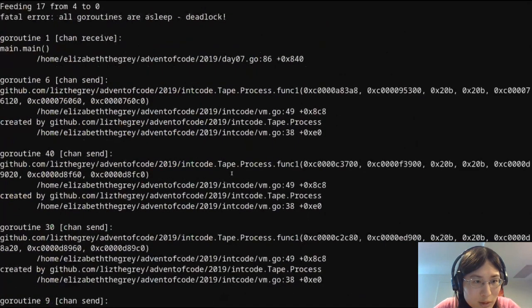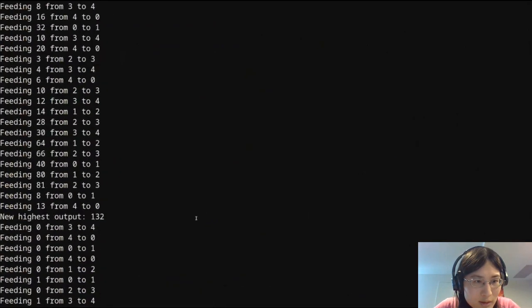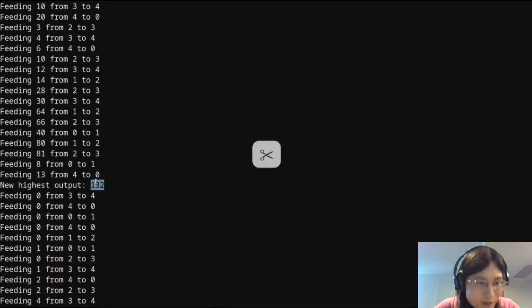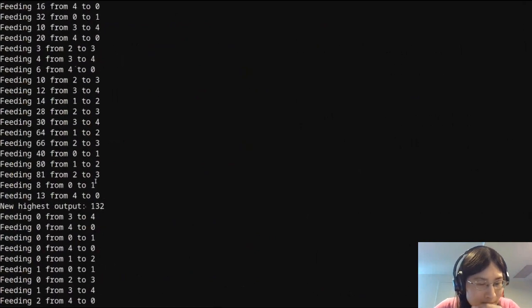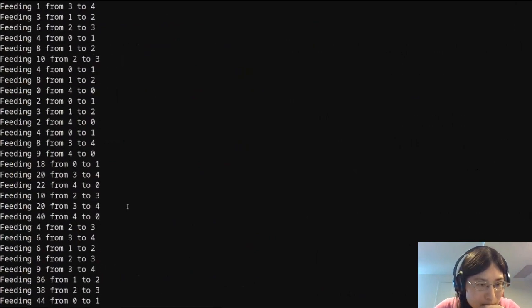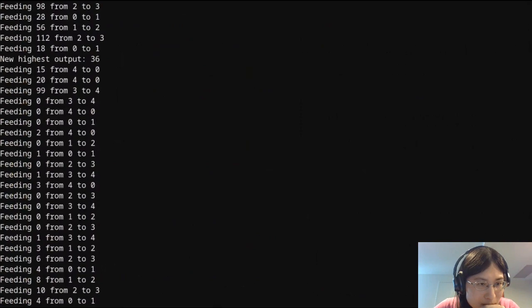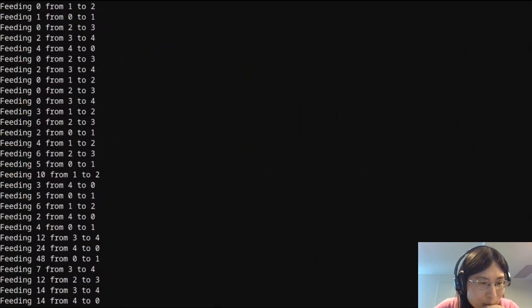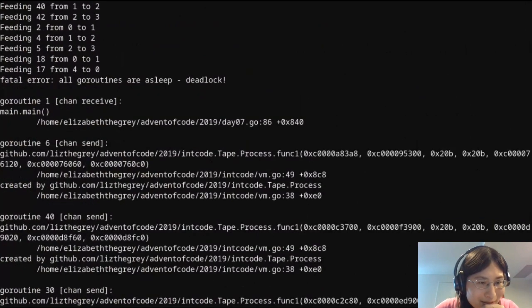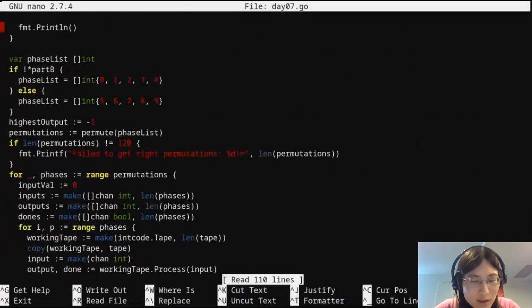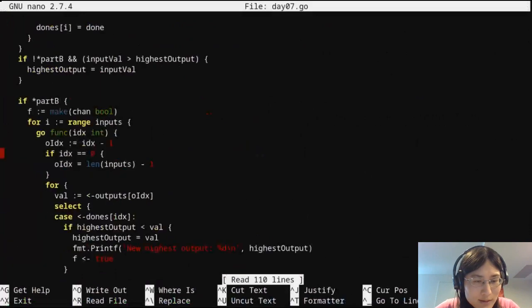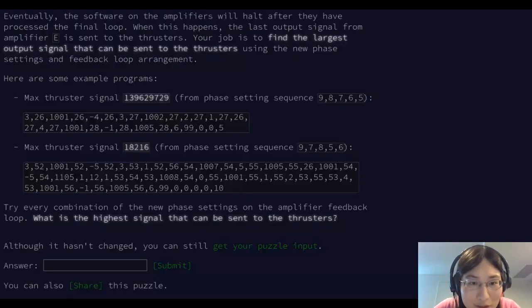Do I have a new highest output? Yes, I do. Okay, so that does work. It does eventually terminate. Then why does it eventually hit the point of the deadlock? Okay, let's try one of the samples. Yes, I am feeding the output of the last thing back into the first thing.